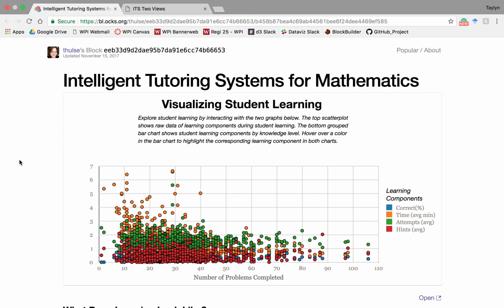Hello, my name is Talon, and I am going to talk about a data visualization that I made about intelligent tutoring systems for mathematics and trying to visualize student learning from the data from intelligent tutoring systems.